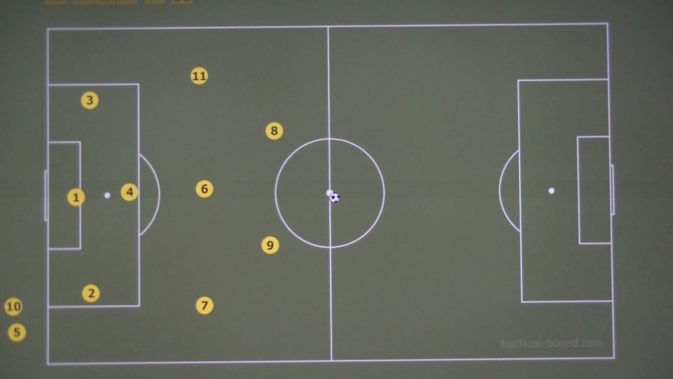and the 6 is going to make a decision depending on where the goalie plays the ball. The 8 and the 9 are split, and they are also going to make runs once the ball is played. And so that's our formation for our goal kick.